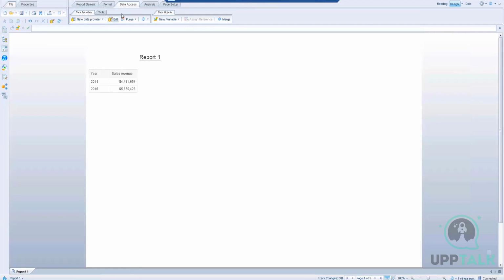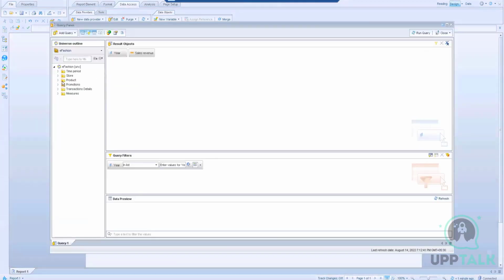Let me go back to edit again, and I will select state also in the result object. If we want to remove this year filter, just click on this. If you want to delete one filter, you can select this. If we have multiple filters and want to delete all of them, we can select remove all. Now here we can say remove, and we can put the state as a query prompt here.